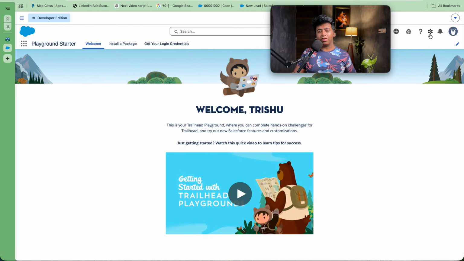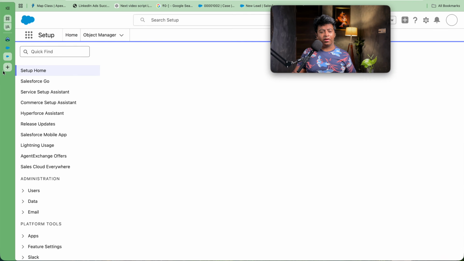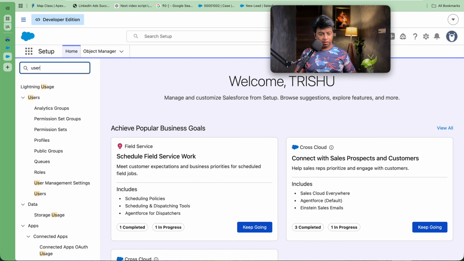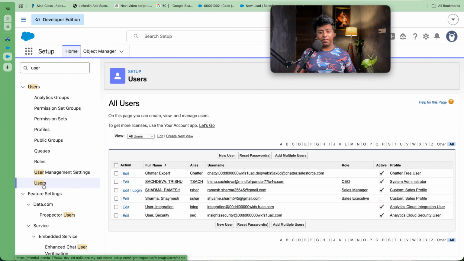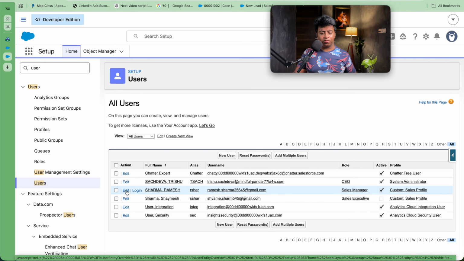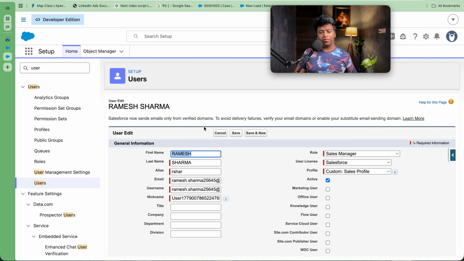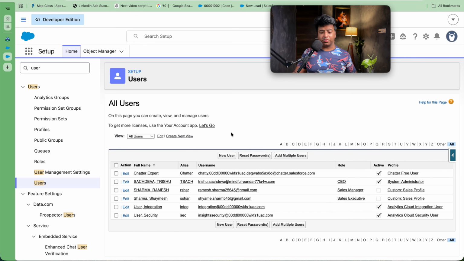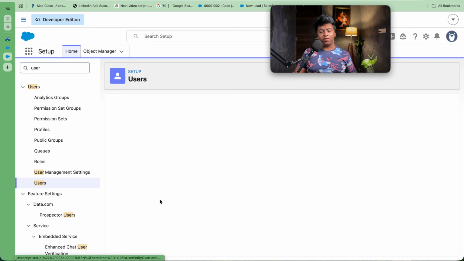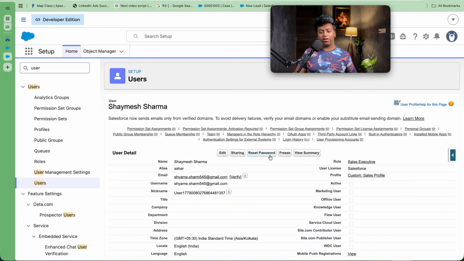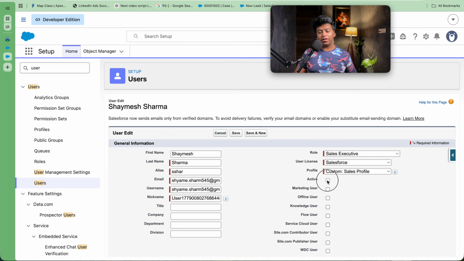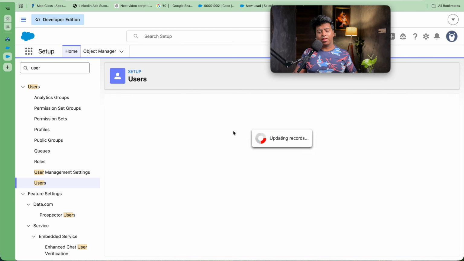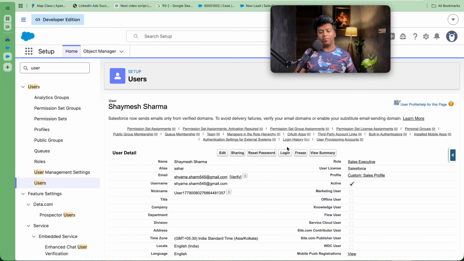Simply by going into the org, I will be again going on to the user object. Once you click the user object here, and if I go on to edit the Ramesh Sharma, I will be deactivating this user because we have only one user here. So now Ramesh Sharma has also been created. If I go on to Ramesh Sharma, and if I log in from, where is the login button? First we have to activate this user. So let's activate the user, and once this is activated, then only we can log in.